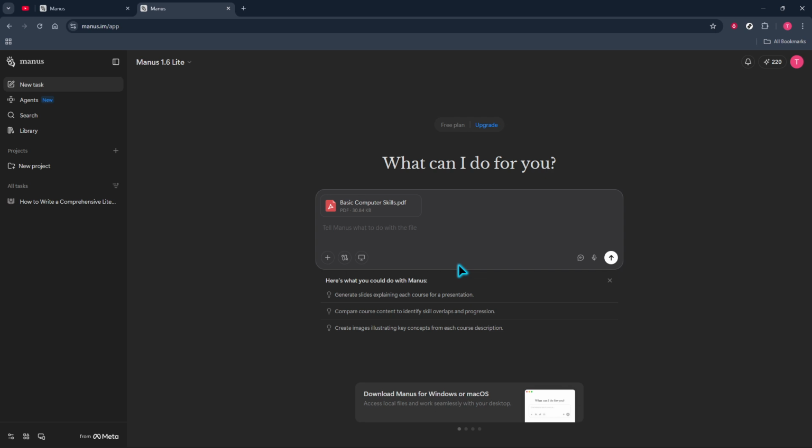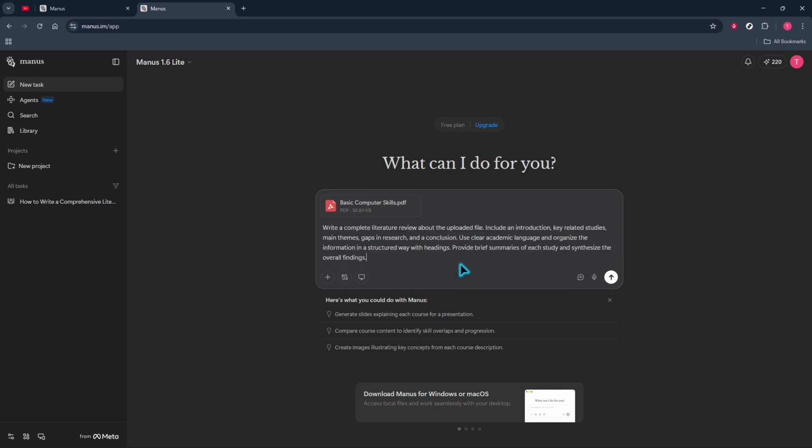With your files in, type your prompt. This is where clarity pays off. Tell Manus exactly what you need: the topic or question, the scope or date range you care about, any methods you want emphasized, and what kind of output you expect, such as a concise synthesis, major themes, methodological comparisons, contradictions and findings, gaps for future work, and practical implications. You can also ask for properly formatted citations or a short reading list ranked by relevance. The more specific you are about audience and depth, the more on target the response will be.